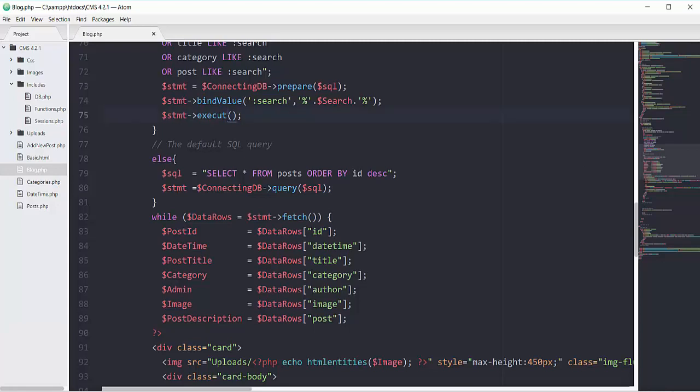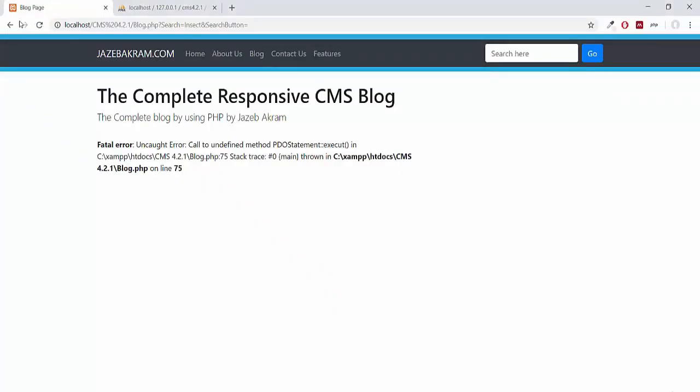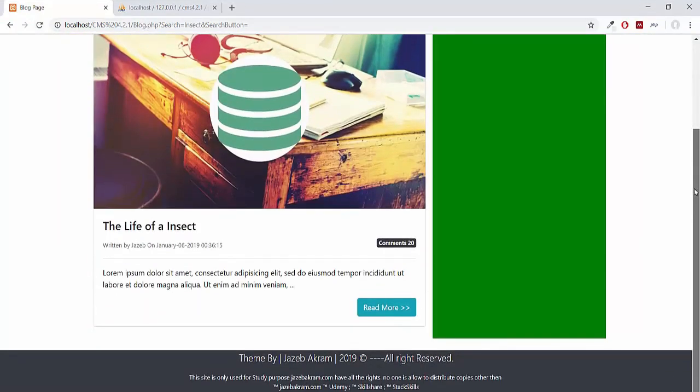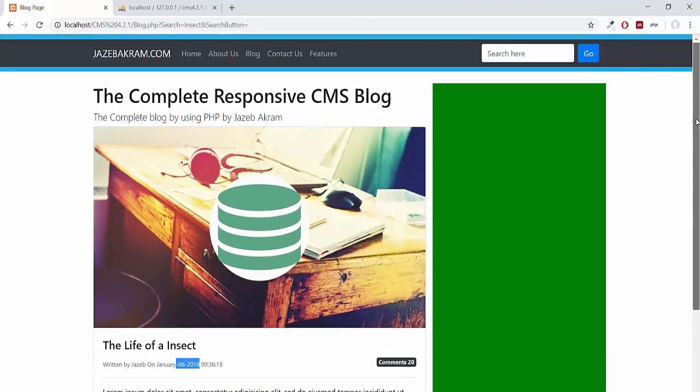So execute here, saving this one, refreshing my page. See, now we have only got that post where it finds the insect in a title. Let's check if some date is like this. So I'm just going to search 06-2019 for the date and time column, go.